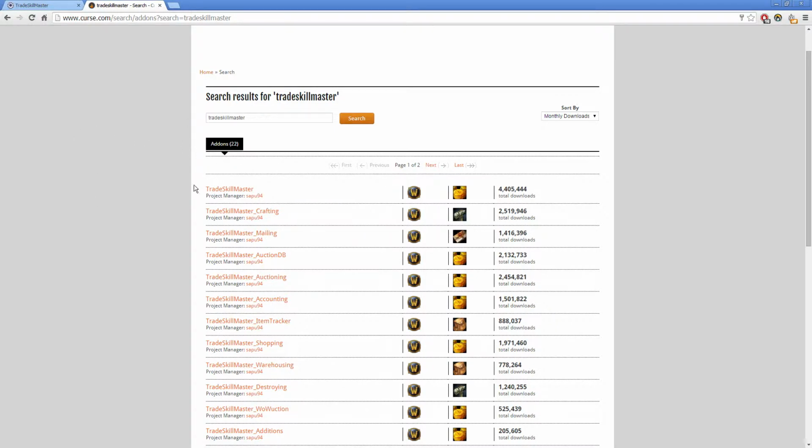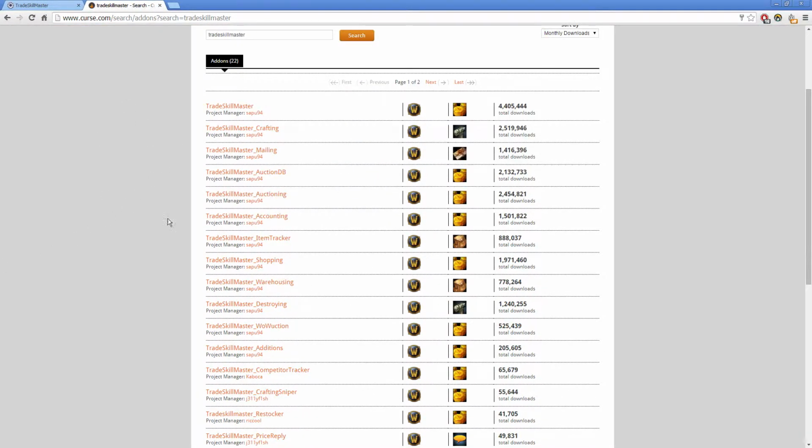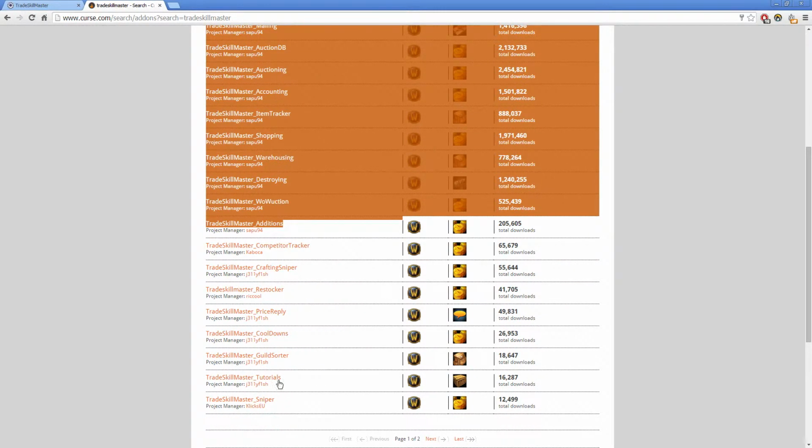So, okay, let's go. What you actually want to do is go to curse.com, or you have the Curse client, and you're going to type in TradeSkillMaster. You're going to search for that add-on. Then you're going to get on this page, or if you're on the Curse client, you're going to have those add-ons. Basically, the ones that you're going to download are these: TradeSkillMaster, TradeSkillMaster Crafting, TradeSkillMaster Mailing, AuctionDB, Auctioning, Accounting, Item Tracker, Shopping, Warehousing, Destroying, WoWuction, and Additions. And that's basically it. The rest, you do not need.